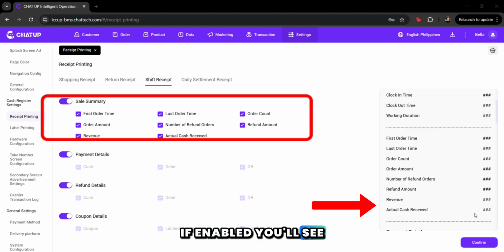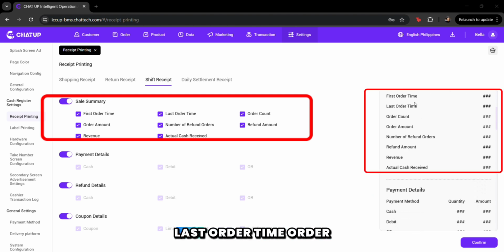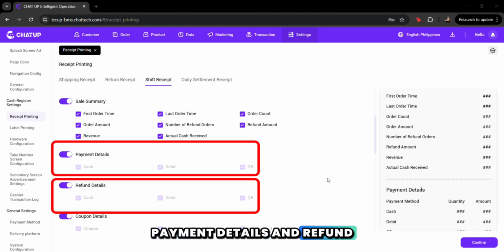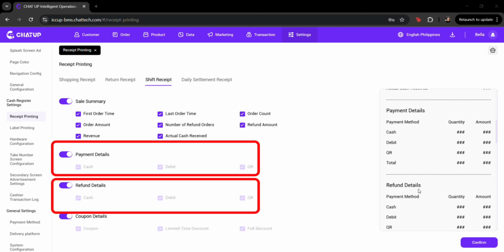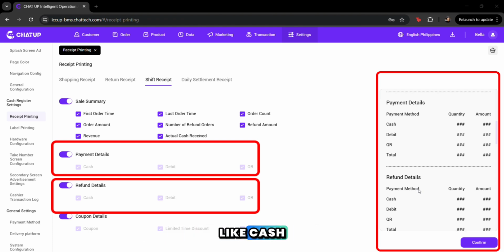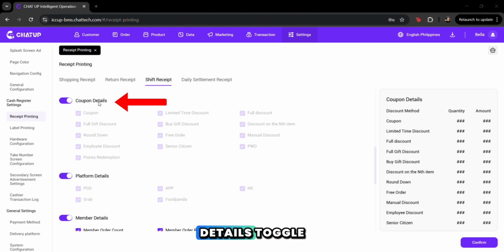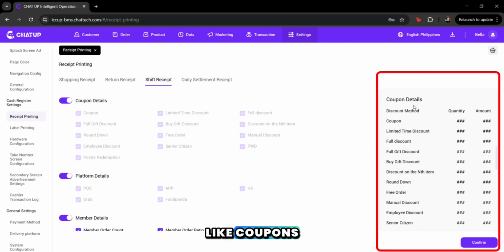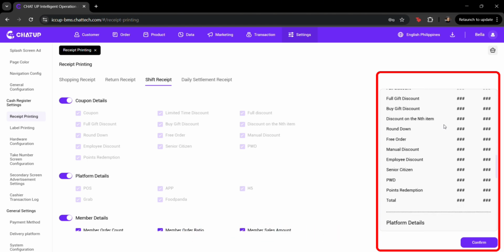If enabled, you'll see details such as the first order time, last order time, order count, order amount, number of refund orders, refund amount, total revenue, and actual cash received. In addition, there are payment details and refund details toggles. Both include mandatory options like cash, debit, and QR payments. Next is the coupon details toggle. This includes mandatory options like coupons, limited time discounts, buy and get offers, and others.